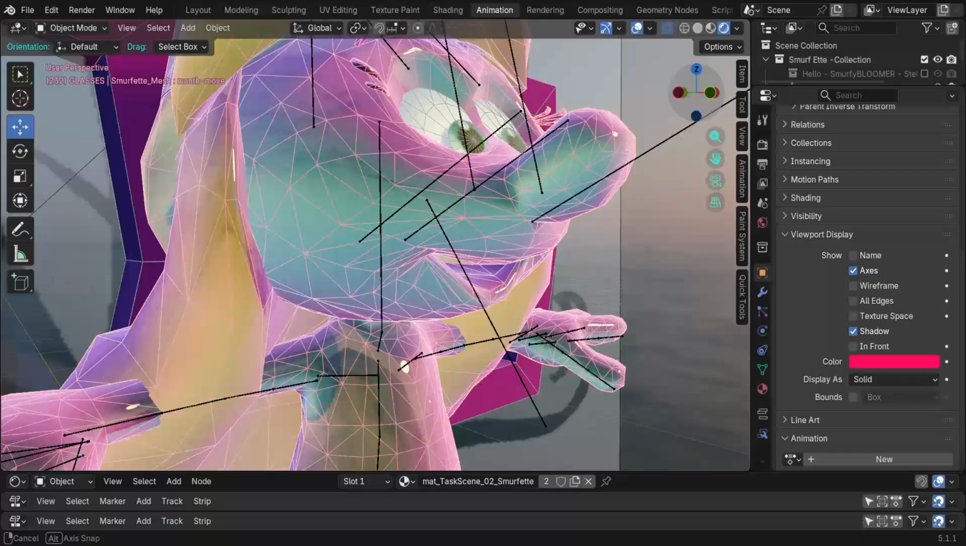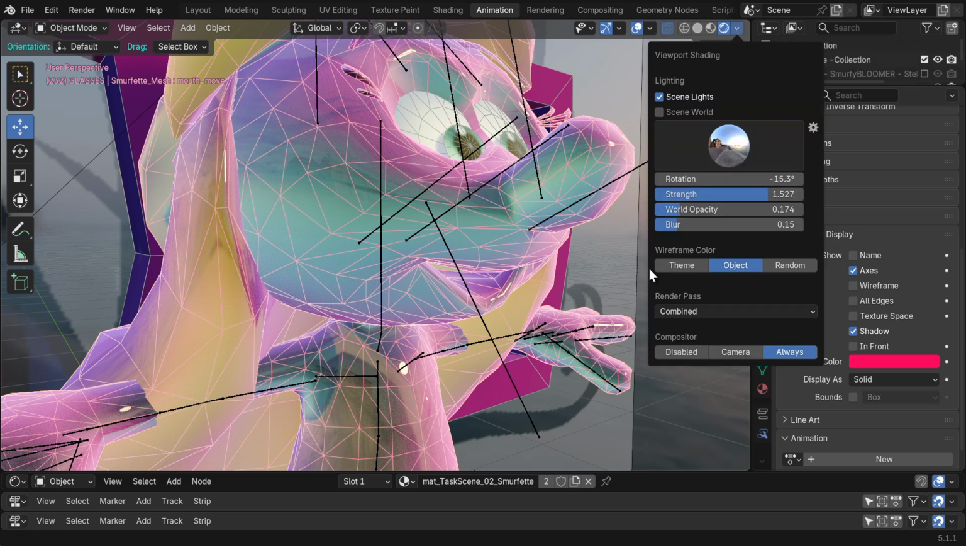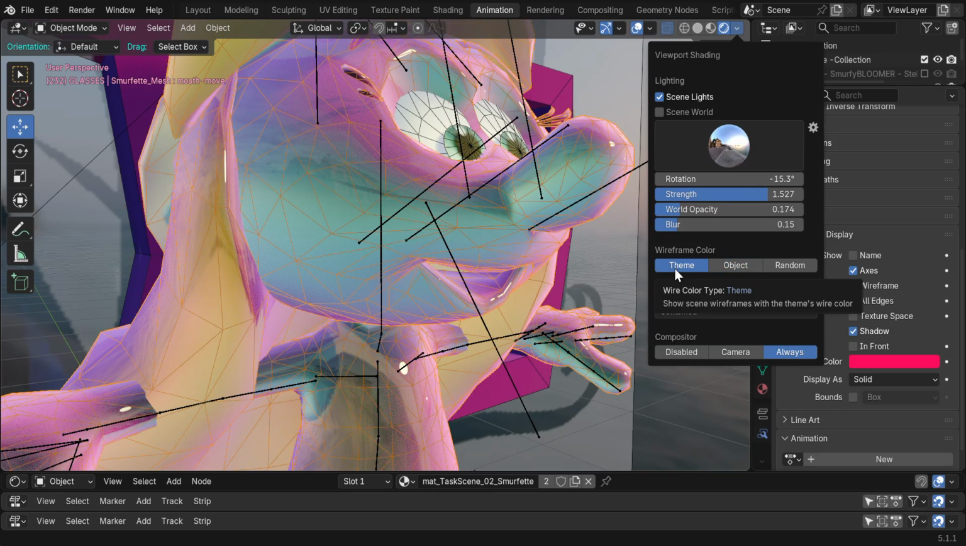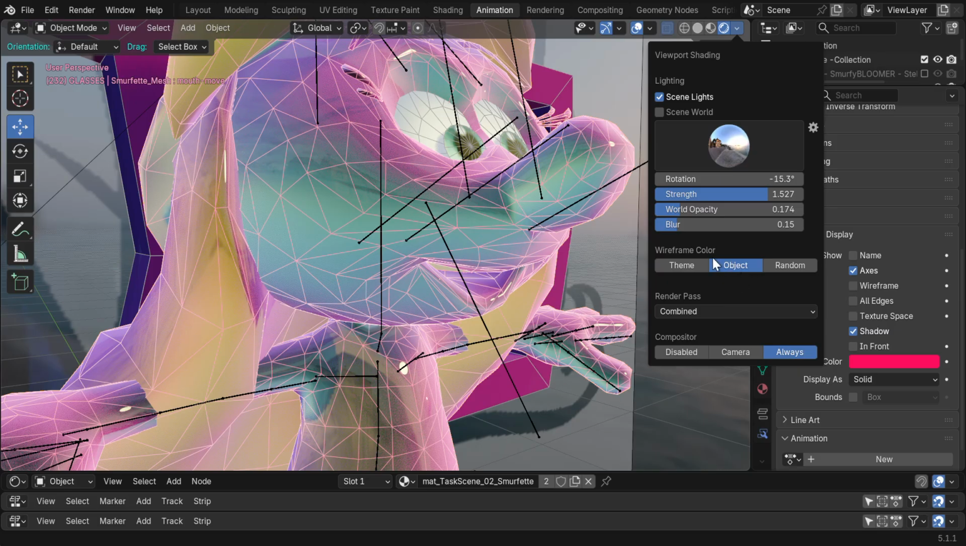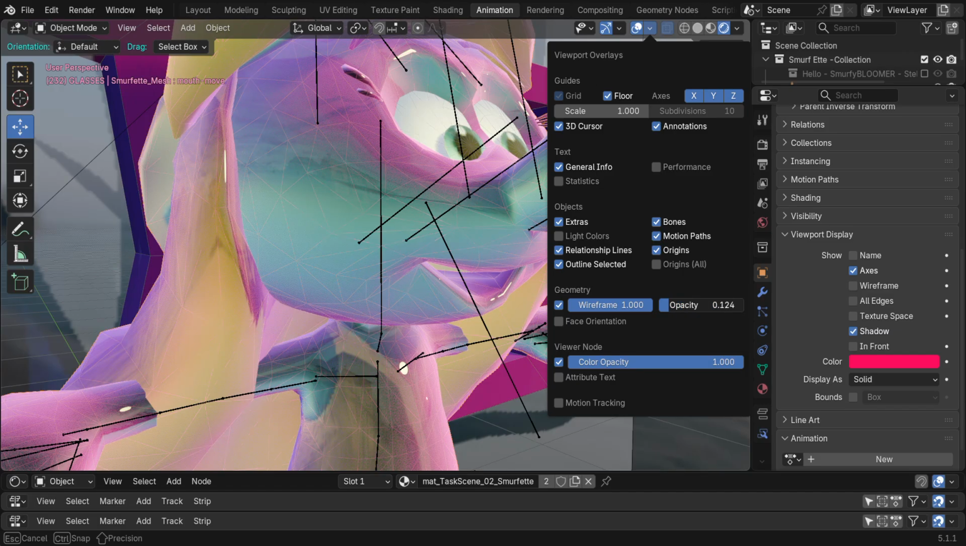Right? And we have selected our mesh. We're in rendered mode. And then here we can check on object wireframe color. When it's in object mode, we have some options, only the options are in this box. See, theme, random, object. So we pick the object wireframe here in rendered. Then we come over here to the left in overlays, and we can choose the geometry opacity. There we go. And we can also tick it off so it's not on at all in rendered mode.